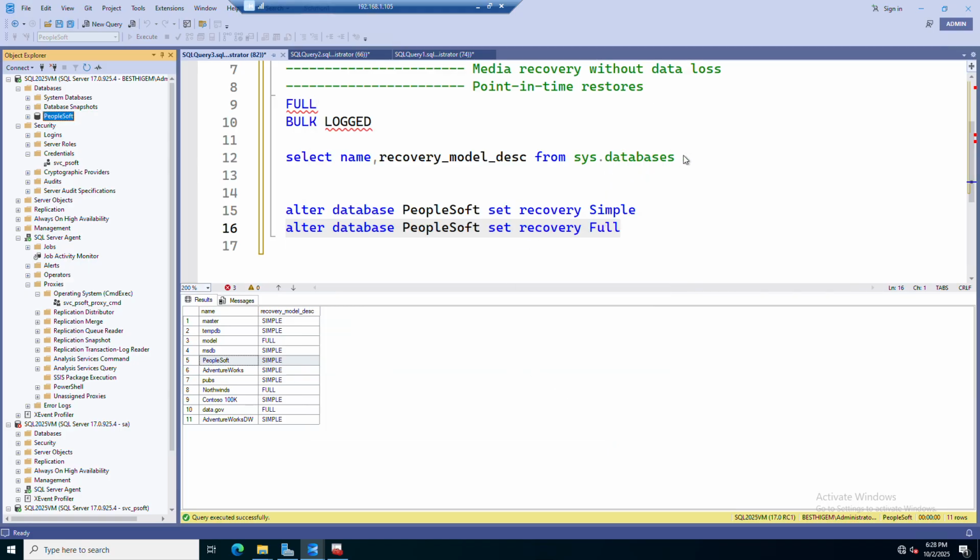Now if we run the query, SSMS is not responding. Okay, there it is. Now if we run this, the PeopleSoft database is now in bulk logged recovery model.